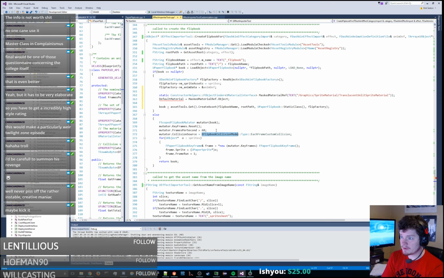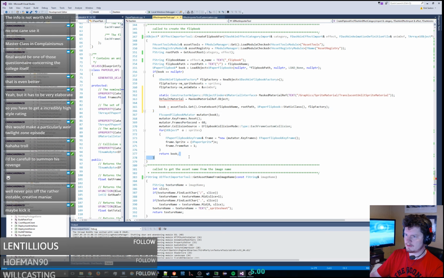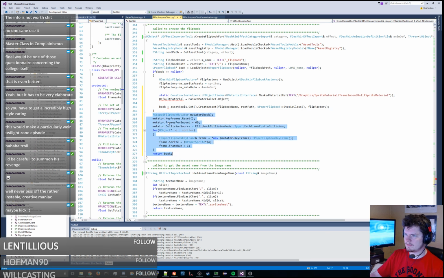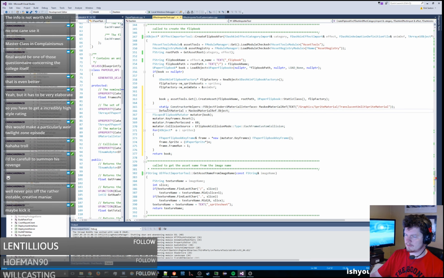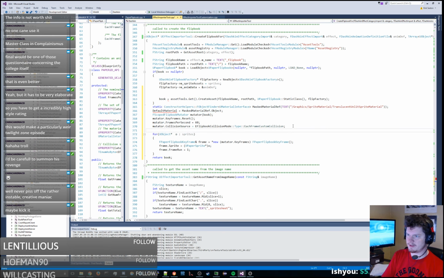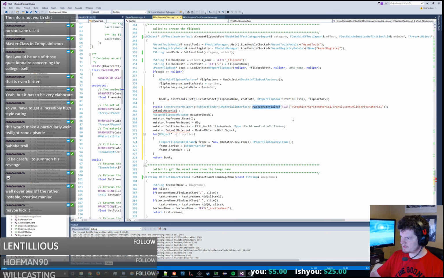So I'm looking more closely into this, and I think I can probably just get away with something like this and do a mutate on it. I'm doing like mutator. This is mask material. I'm just gonna do material ref.